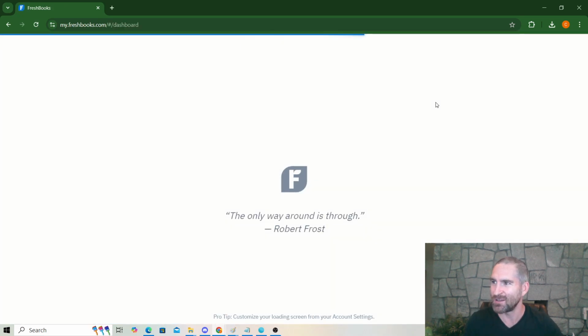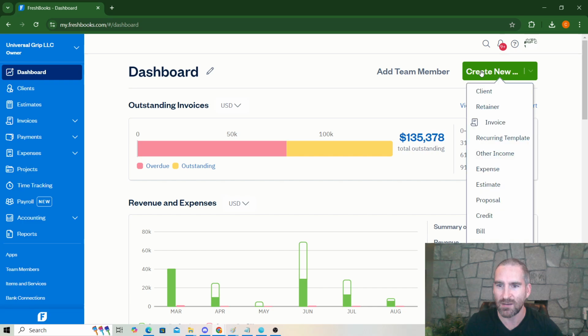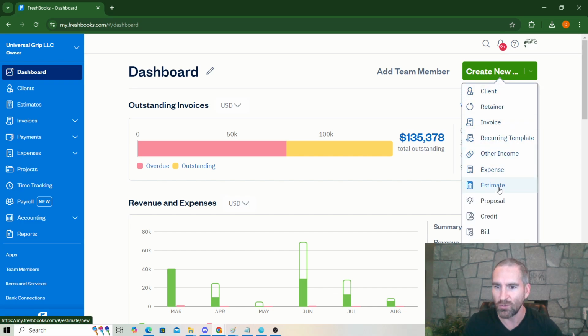So this is going to be a little bit of a longer video. It's going to be a technical quote. I just logged into Freshbooks here. It's a cloud accounting software. Here you can see my dashboard. This is like my outstanding payments, what people owe me, what I've collected throughout the year. To make a quote, they're actually called estimates. So I just go in and hit create new estimate.